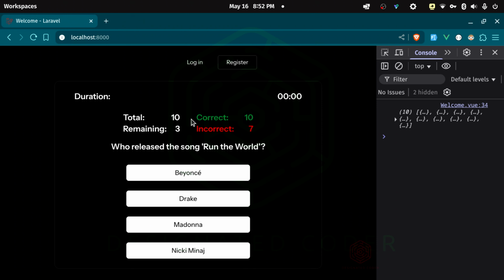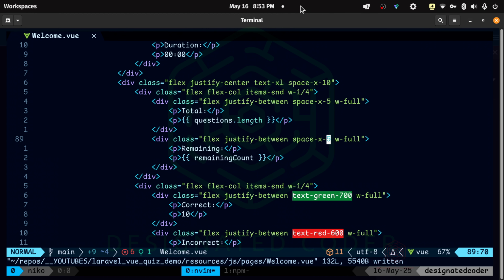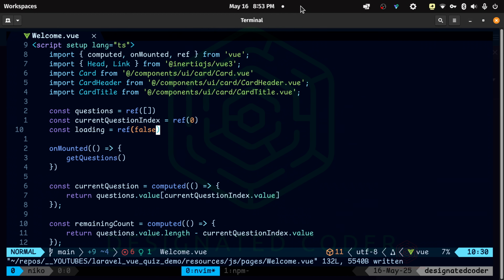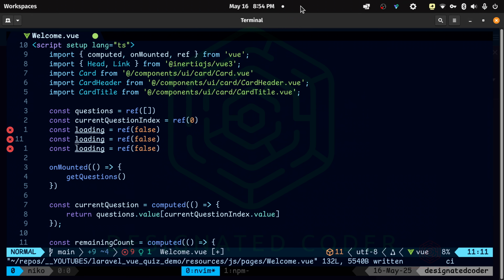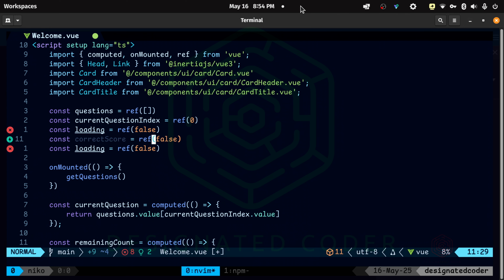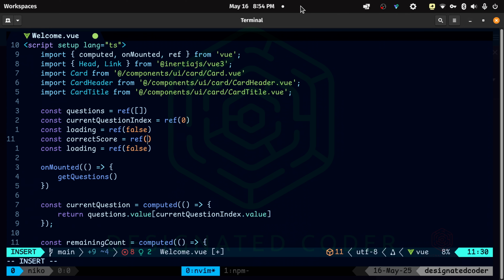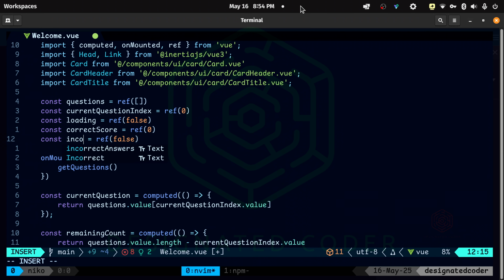Well, why don't we start by also adding in the correct value? Let's go ahead, back up to our variables, and then we can create 2 more. So this is going to be correct score, and we are going to start that off at 0. And then this one is going to be the incorrect score, and also set that to 0.